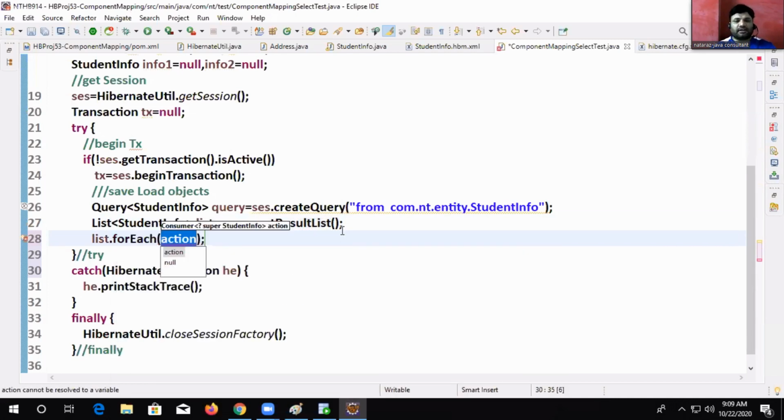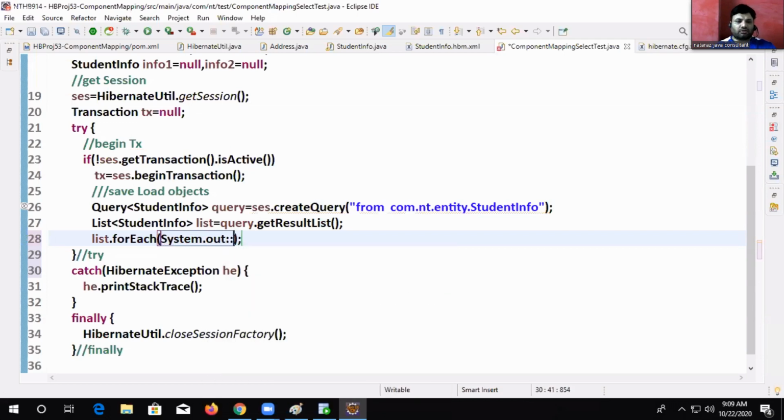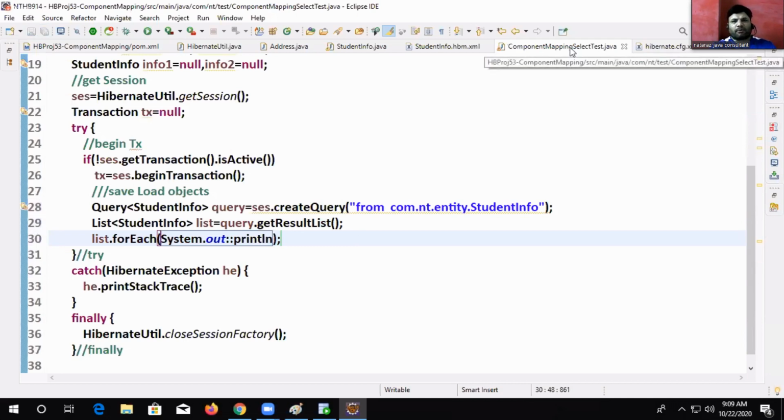List dot forEach. Next, we'll just go for list dot forEach. System dot out dot println. Component mapping select test, guys.